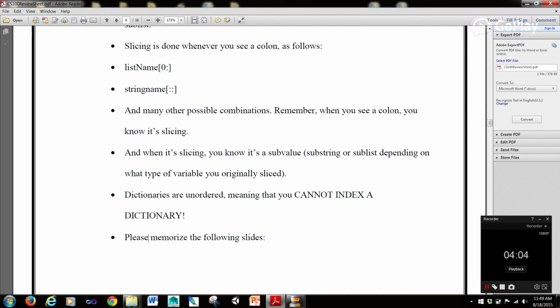Now, this is the common pitfall alert. You can't index a dictionary. So many people, because we cover dictionaries after lists, try to just index dictionaries. You can't index a dictionary.